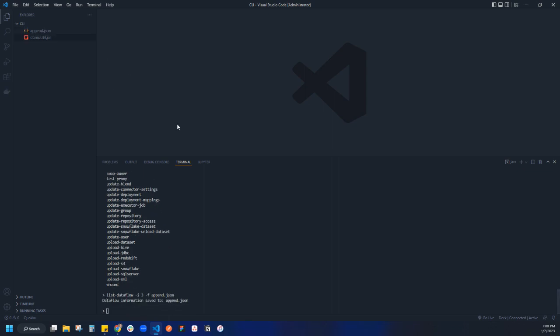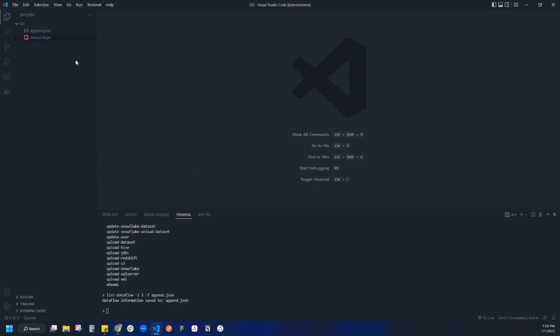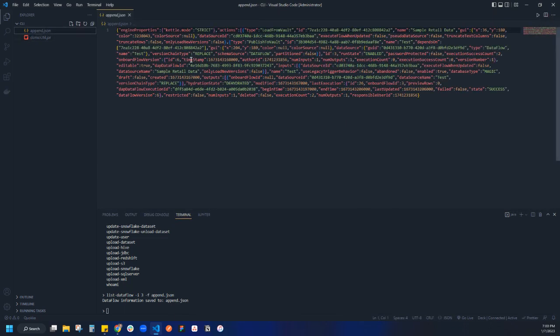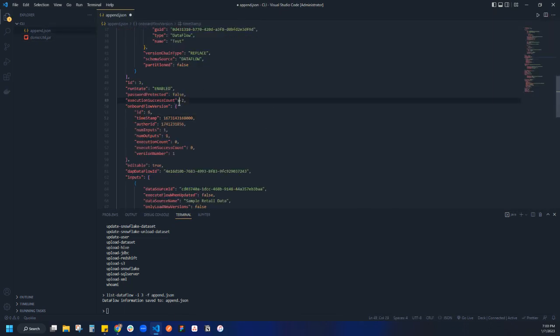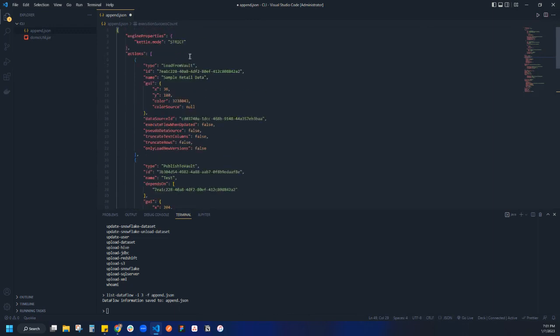So in this case, this is what I was talking about. I really like VS Code because now I can come up here and right click this and say format document, and it pretties up our JSON document.